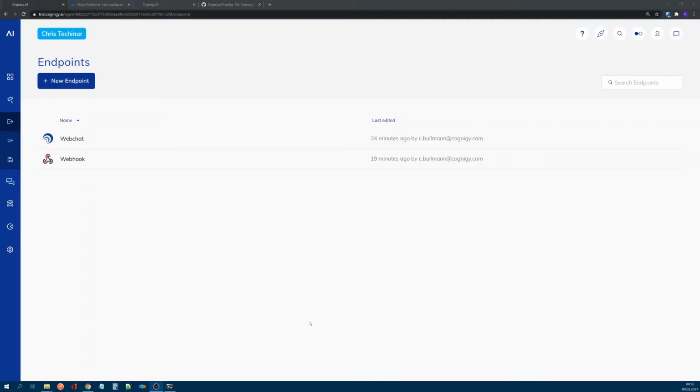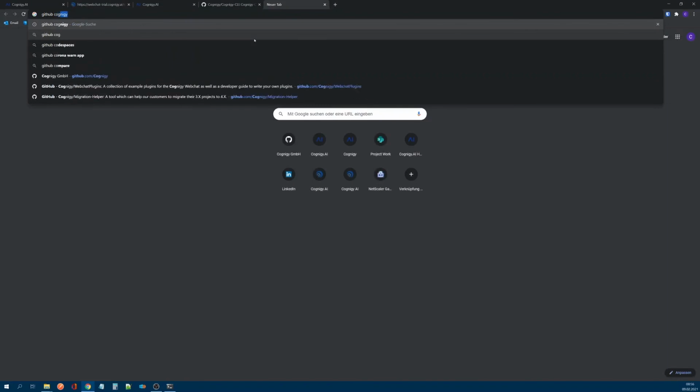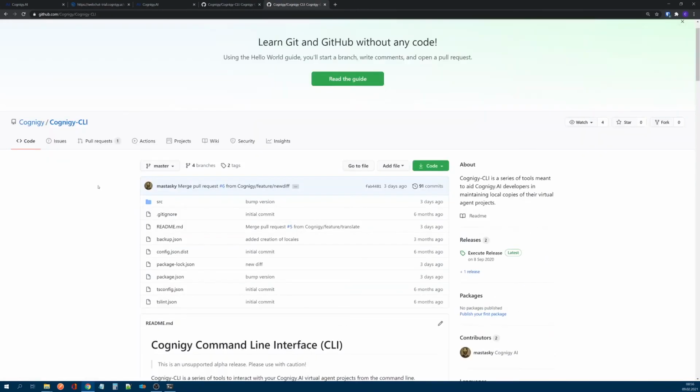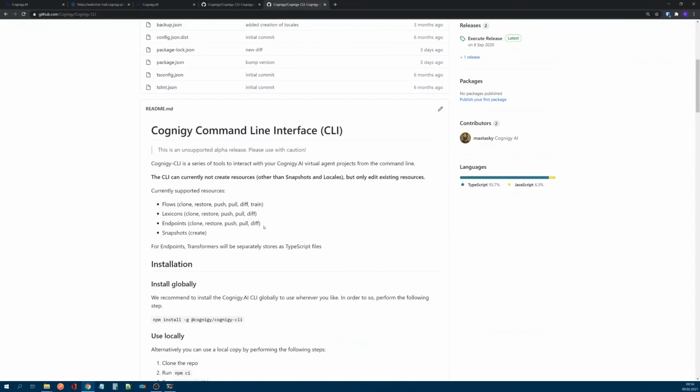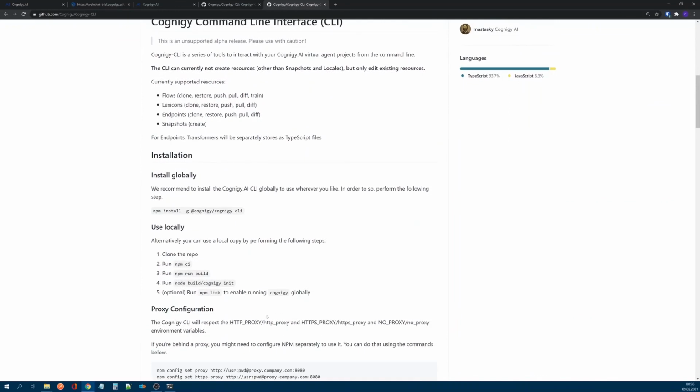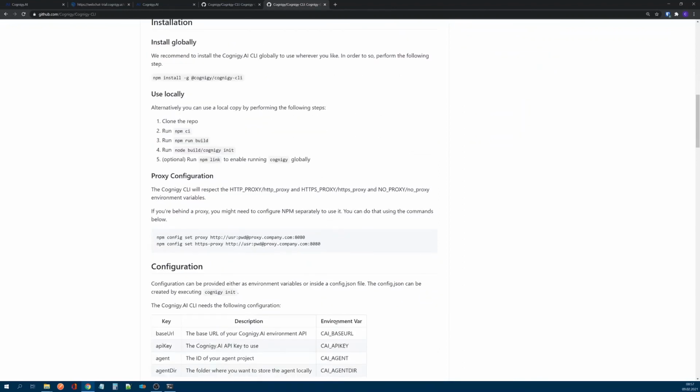Now there is one more feature which I want to show you, which is the Cognigy CLI. It allows you to edit your endpoint transformers in VS Code on your PC and then push it to Cognigy. If we head to the GitHub Cognigy CLI, you'll find it directly via Google. And in this repository, you have everything that you need to set it up. I will not go over all of the details right now. Basically, you clone the repository, then you can use Node to run and build the package.